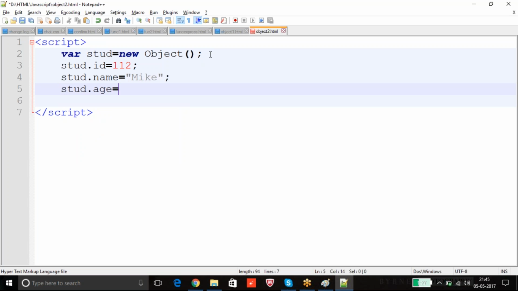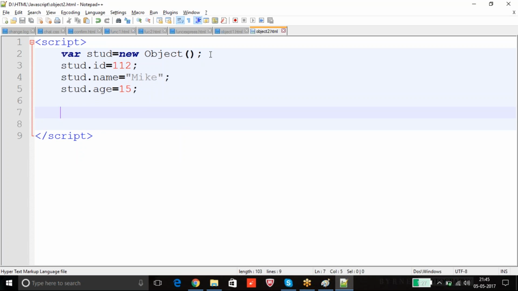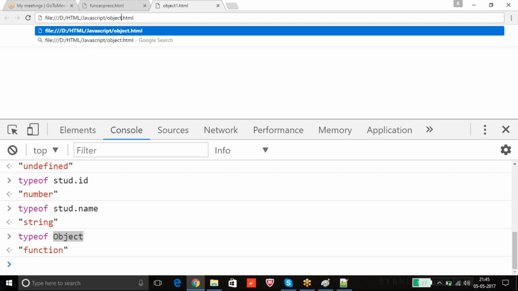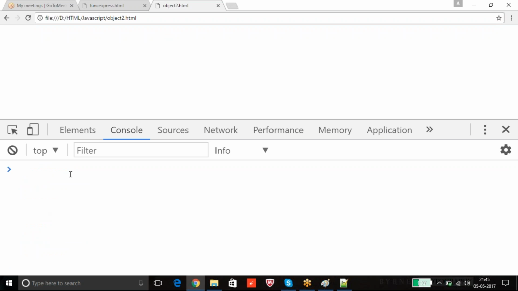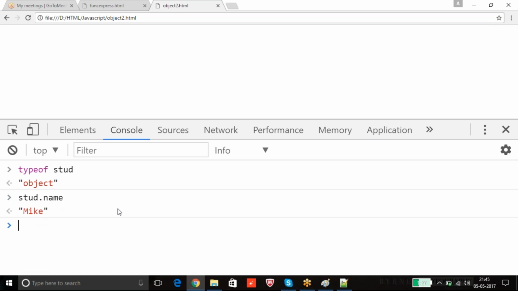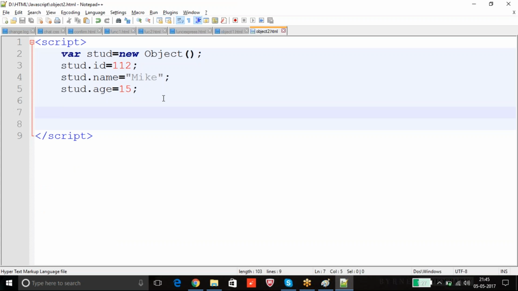Student.age, like this. Okay, let me run object.html. So we can check, what is the type of stud in the object2.html page? It's an object. Okay, let us access student.name. It's a mic. Student.id, it's 112. Okay, very easy.